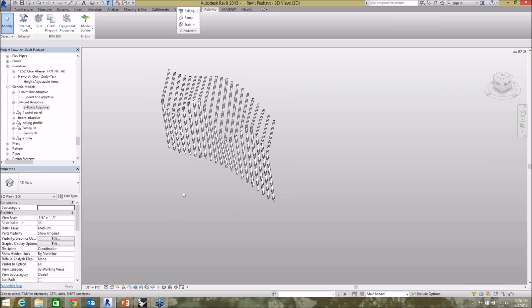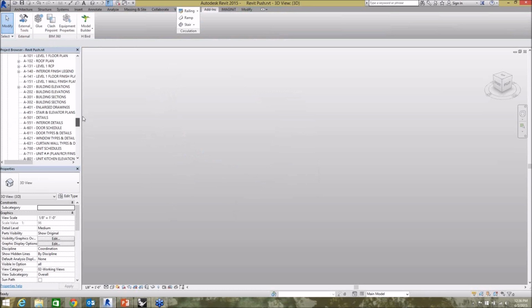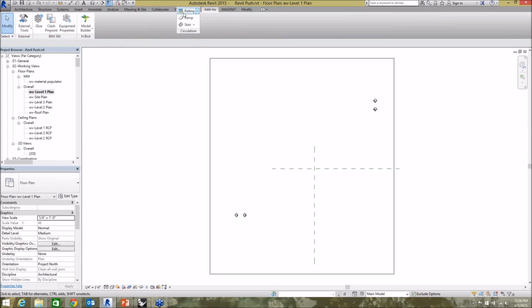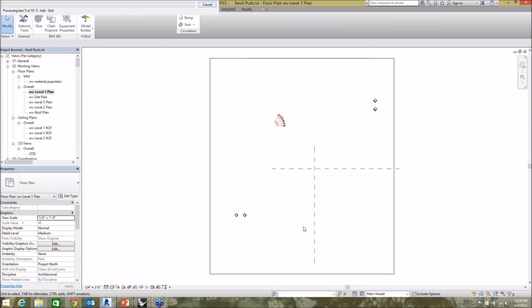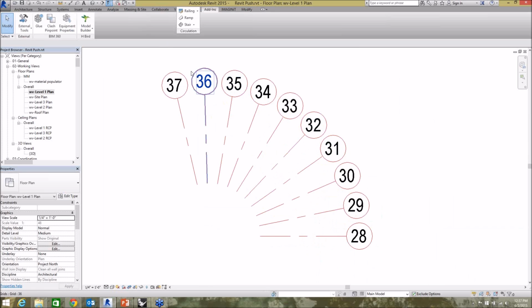We'll go to Revit. Let me go ahead and delete this for now. And go to the floor plan. And I'll go to my model builder. I'm going to say create elements from file, and I'm going to grab the grid push that we just created. I'll say process. And did you see it? Updates right here. So I just updated the grids.